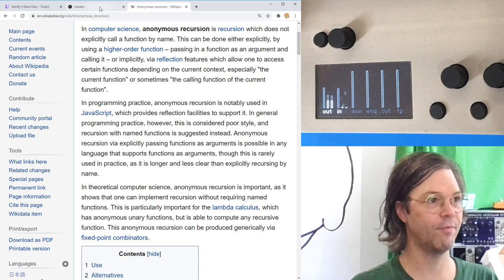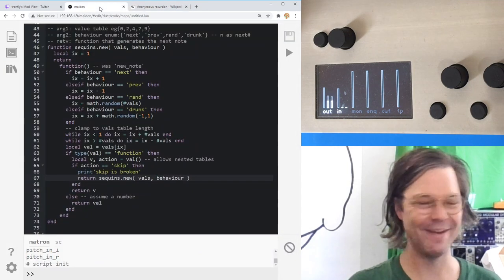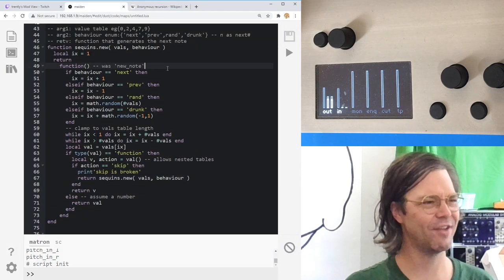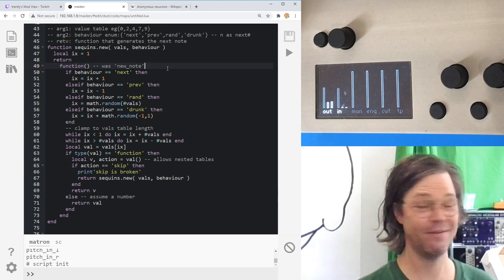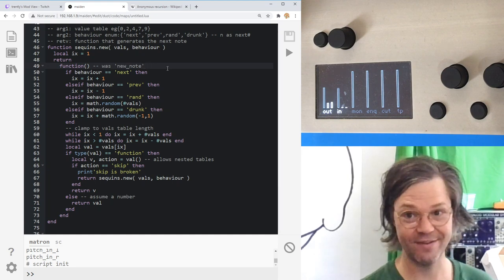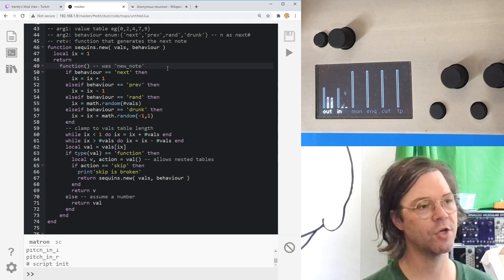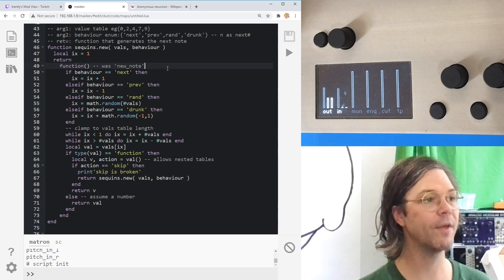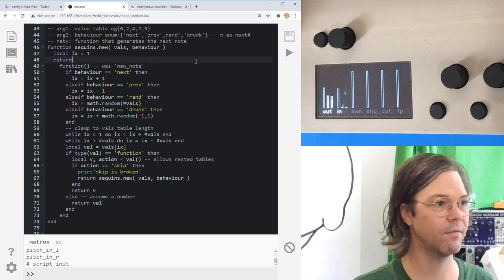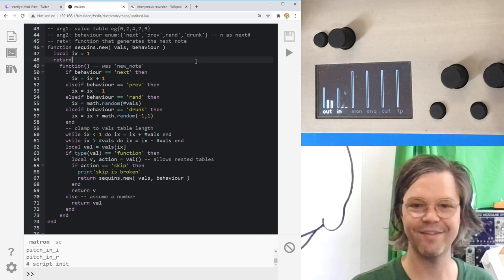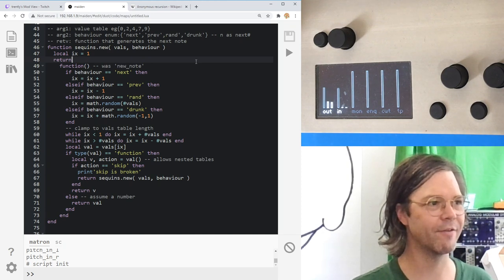So from that brief read of the introduction on a Wikipedia page, it suggests that anonymous recursion is a bad idea, which I can see why they would say that. And it suggests that you should name the functions. Oh, yeah, we can do that. Cool. Okay, so this actually makes it much clearer what's going on here.